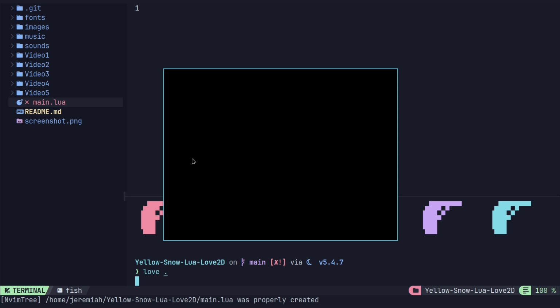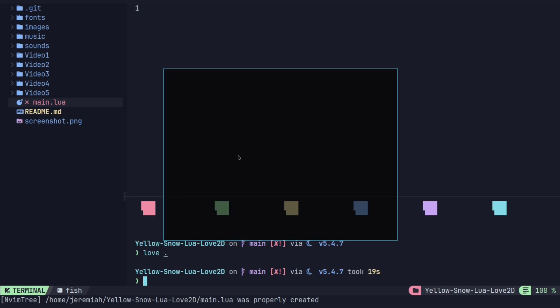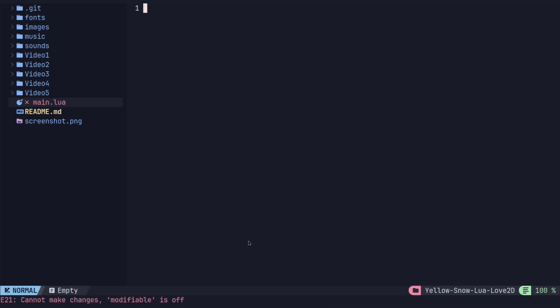And if you run love in that directory, that file, it'll just open up, by default, an 800 by 600 window. And the only way I can close it is by using the actual close command. So that's pretty cool. Even though we haven't done anything, if I open up this file, there's nothing in this file.